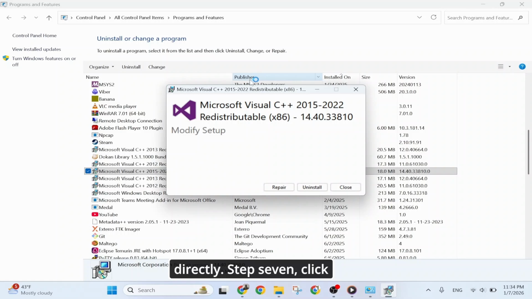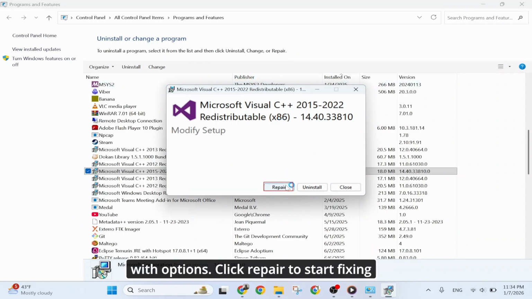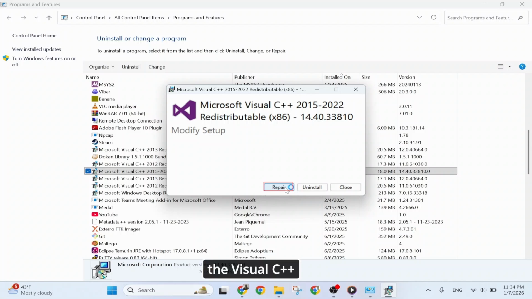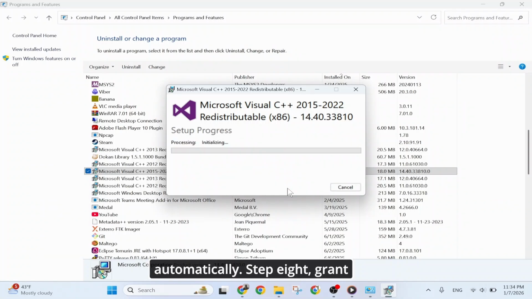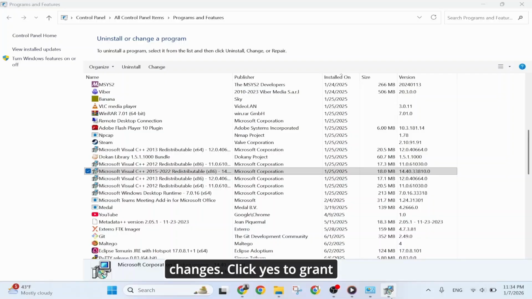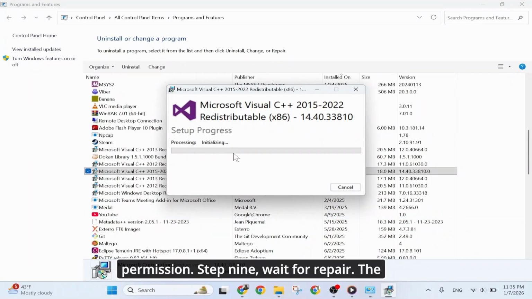Step 7. Click Repair. A new window appears with options. Click Repair to start fixing the Visual C++ installation. This scans for corrupted or missing files and repairs them automatically. Step 8. Grant administrator permission. A user account control prompt appears asking if you want to allow changes. Click Yes to grant permission.